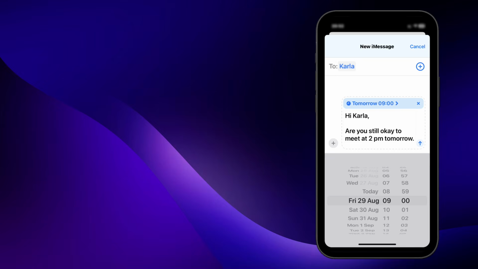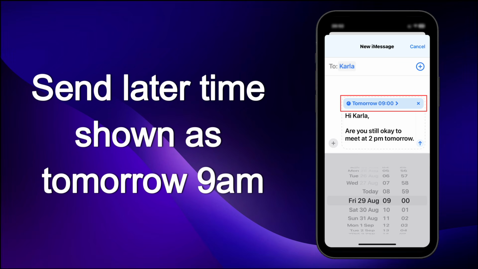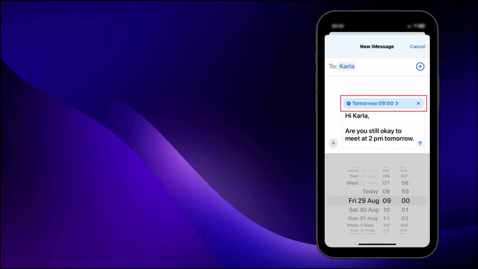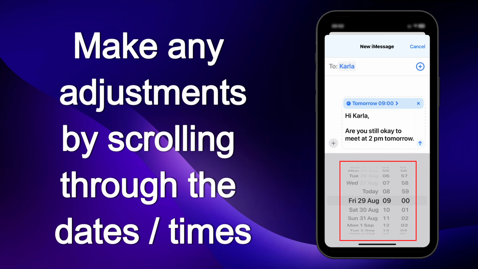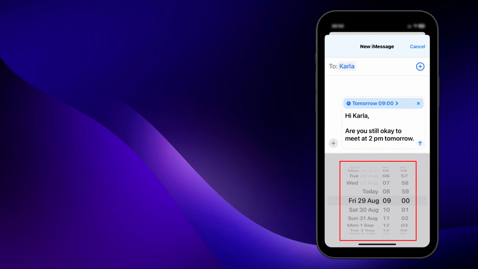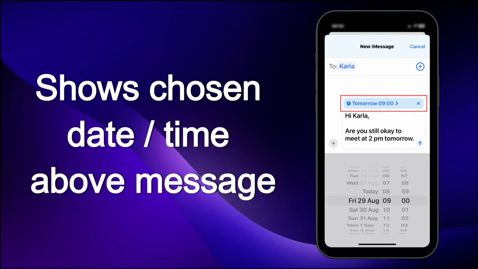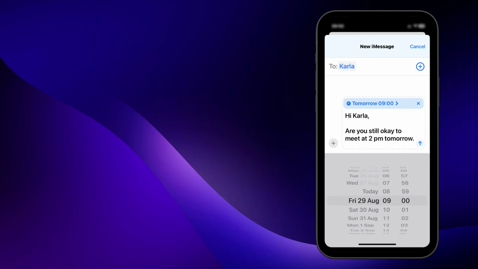You can see here at the moment it says tomorrow 9 a.m. in blue on the top of the message. Make the adjustments that you require, just by scrolling through the date and the time, and once you've done that, it should show you the send later date and time above your text message.